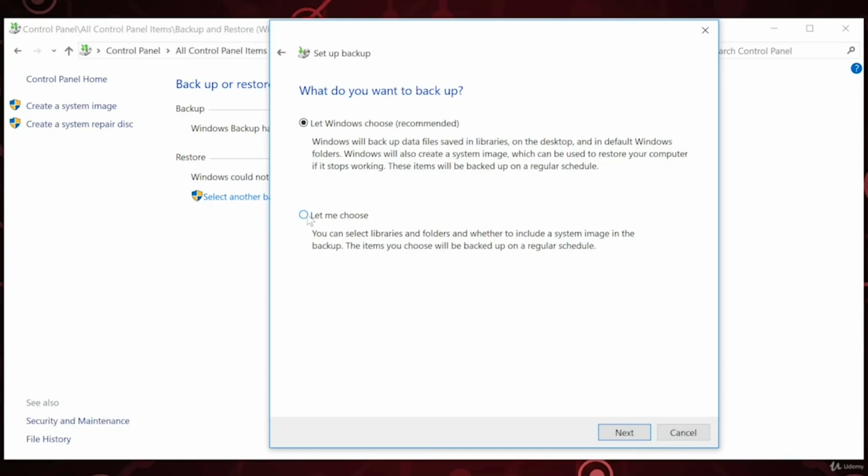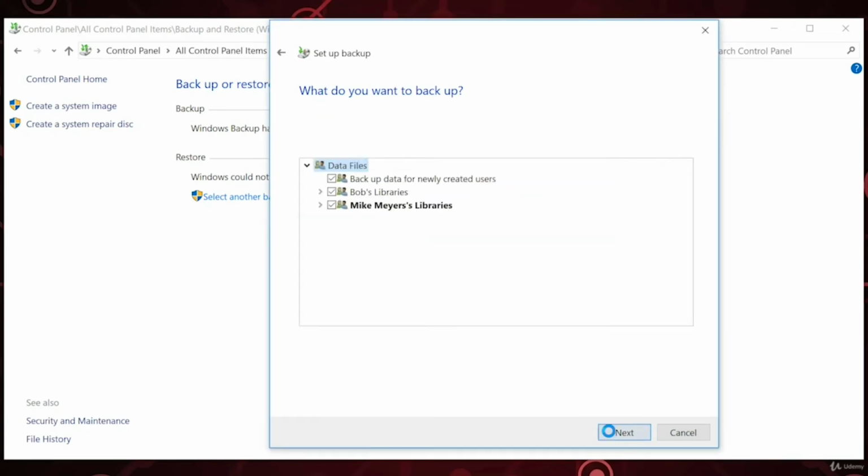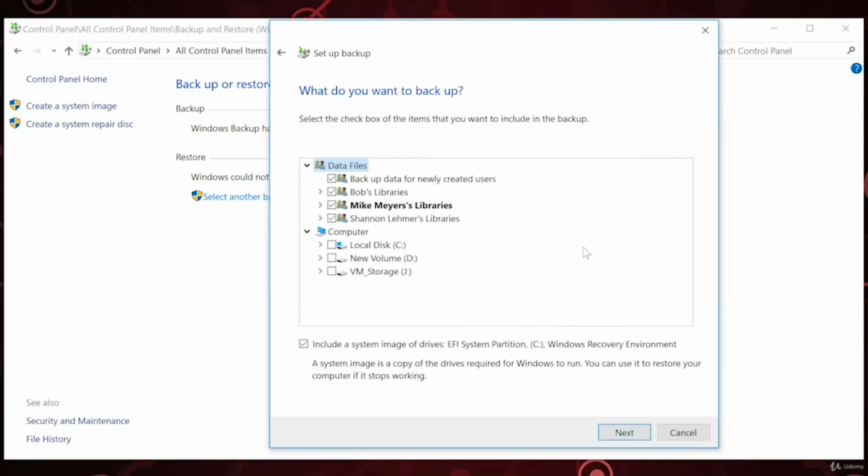Now you can also let me choose, and we can do this manually. And now we can come in and actually select what we want to back up. So here, if any other new users get created, we'll back up their personal data. We've got a user called Bob, we'll back up his stuff. Here's Mike Myers, here's somebody named Shannon Lemur. So this is all the users that are on this system. If we wanted to, we could also completely copy entire volumes, but to me a system image does a pretty good job. But let's just say I had something really important on that D drive. Here I could pick that up as well.